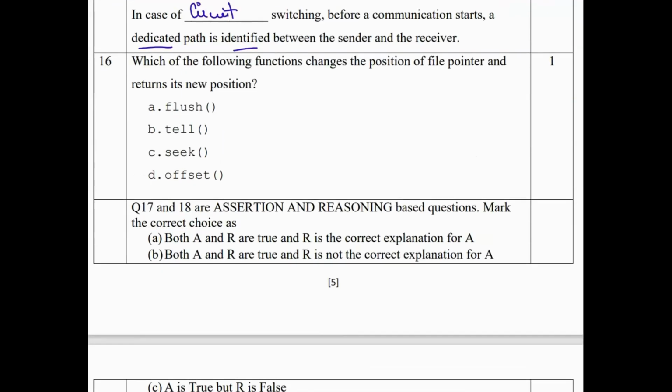Question number 16. Which of the following functions changes the position of the file pointer and returns its new position? The seek function. The seek function will change the position of the file pointer and it returns the new position. The tell function will tell the current position where it gets stopped.